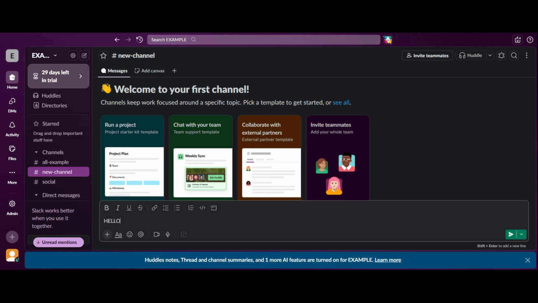Next, select the text you want to format. You can click and drag your mouse over a specific word or sentence, such as the word "hi," to highlight it. With the text selected, look back at the formatting toolbar above the message box. This is where the real magic happens. From the toolbar, you can apply different formatting styles.